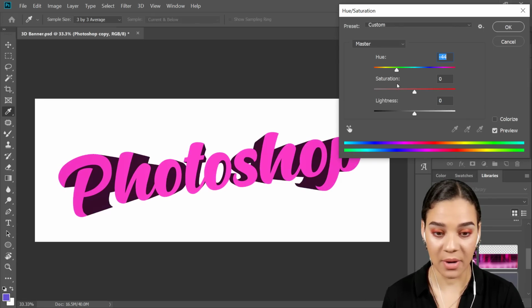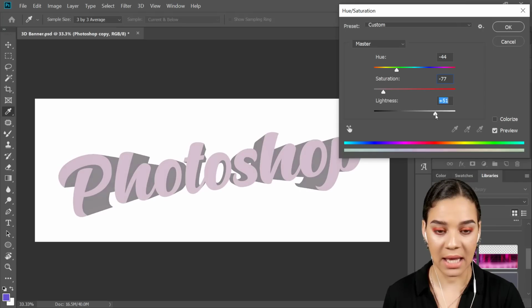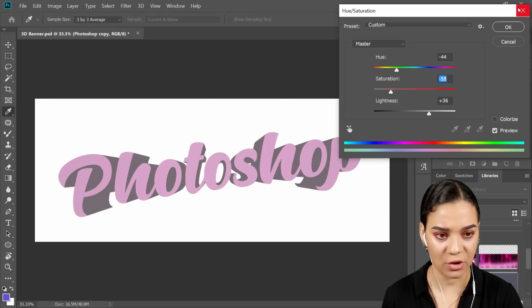I think I'm going to turn it to a pink color, and I think I'm going to desaturate it a little bit, and then I'm going to bump up the lightness. Maybe I'll actually saturate. I don't want too much saturation. I think I'm gonna do like that. That's pretty cool. Or maybe I will saturate it a little bit more because I don't want it too crazy.